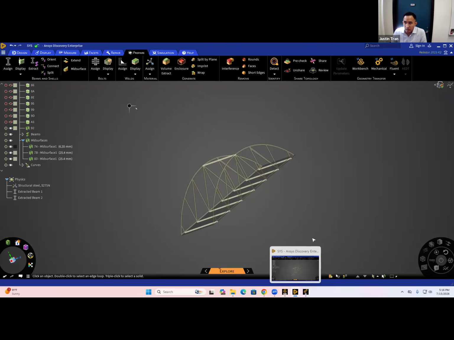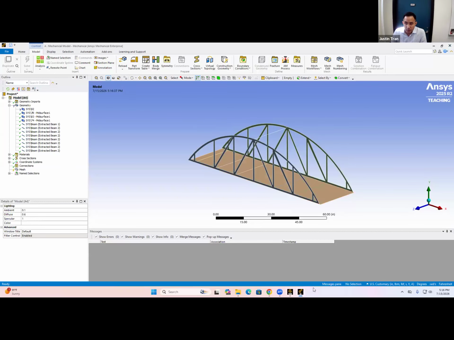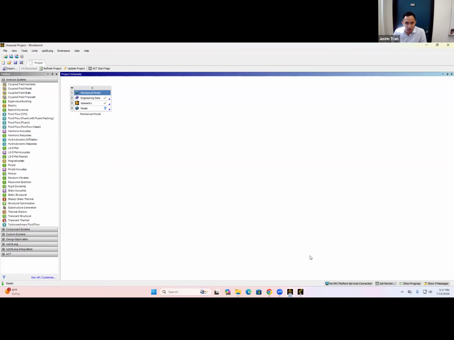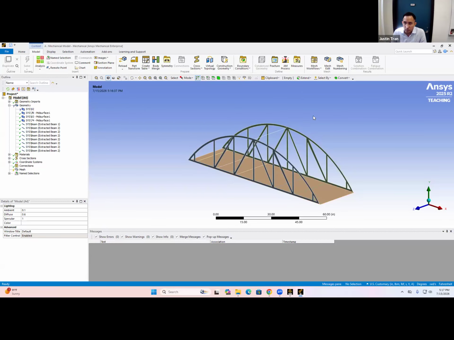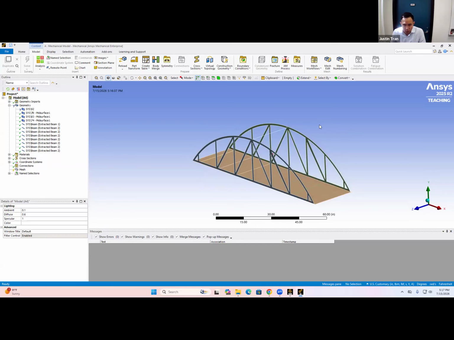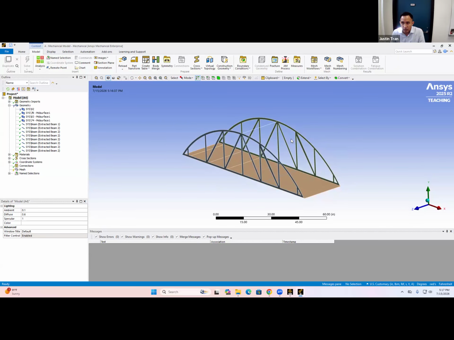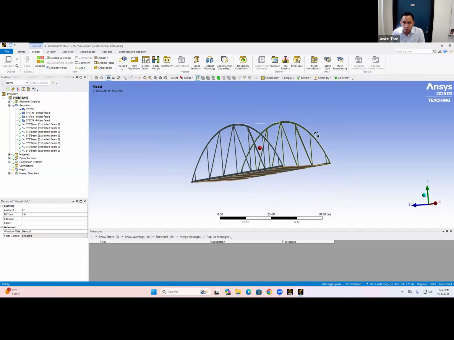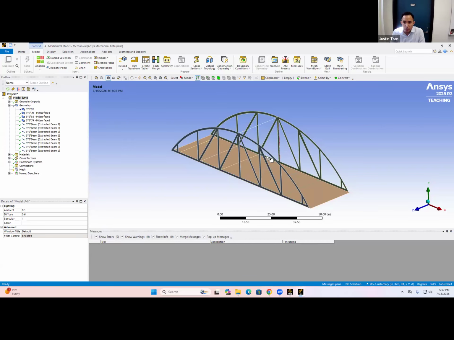Okay, Discovery is still open. Let's see if we can close Discovery. Okay, good. So Discovery can close as well. So just to kind of save yourself some RAM, try to make it so that the only programs open should be just the Workbench that is associated with your mechanical and ANSYS mechanical itself. Okay, so if everything goes well and everything is appropriately attached, you should be in ANSYS mechanical with your structure here that's made of shells and beams.